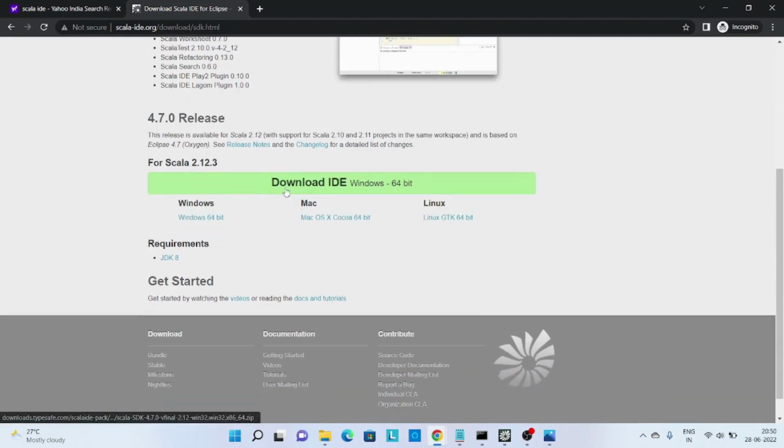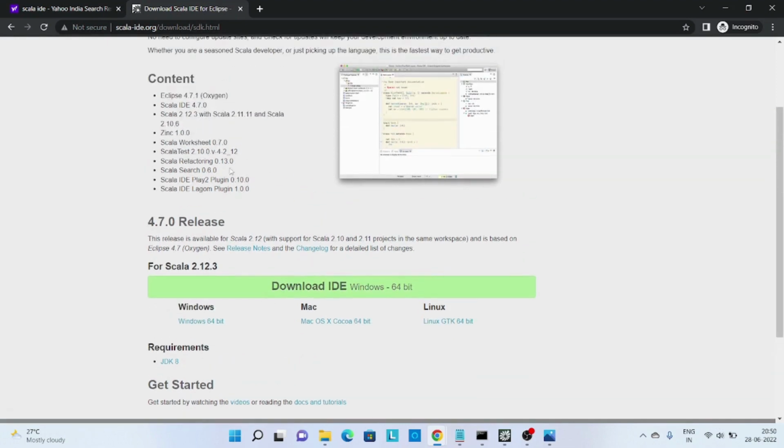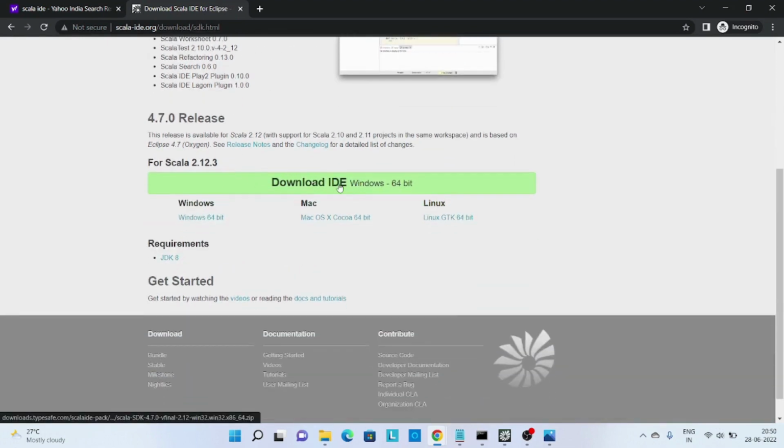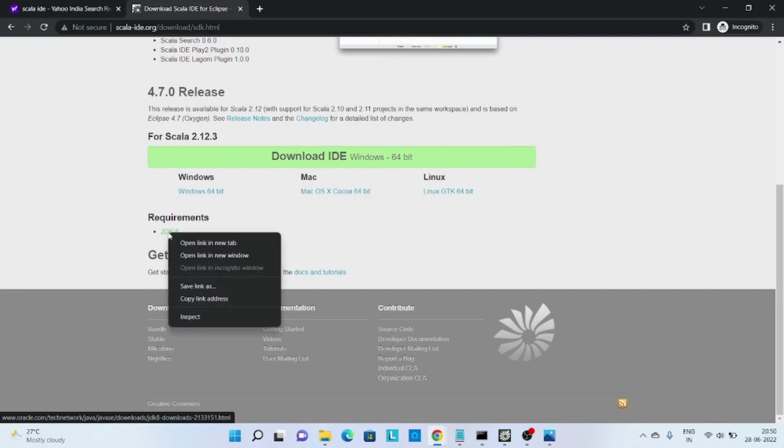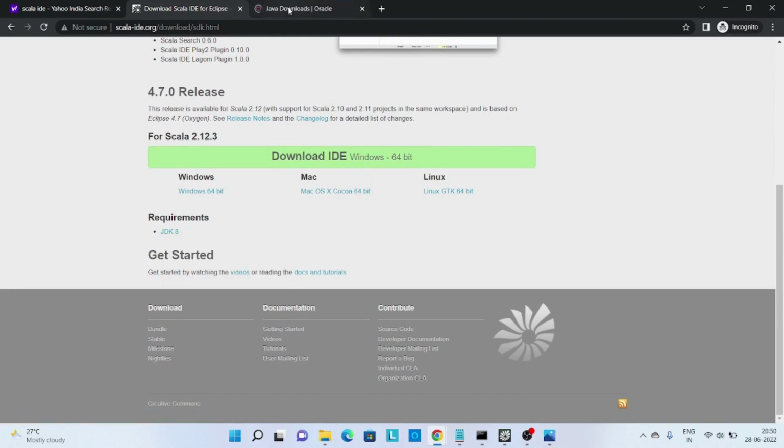Now you can choose the installer as per your machine configurations, and it will automatically suggest as per your machine. So for me, I'm using Windows, so it's showing Windows 64-bit to download. And then over here you can see the requirement is JDK 8. So let me right click and open this one.